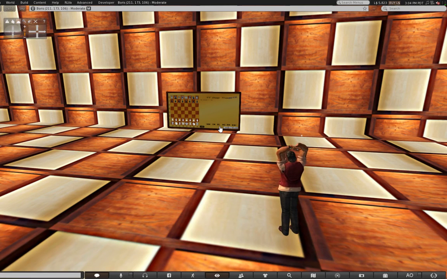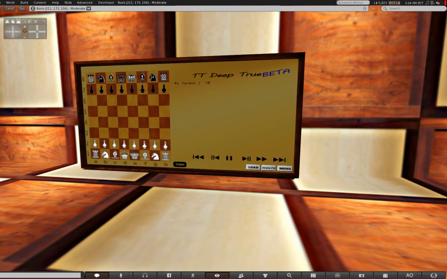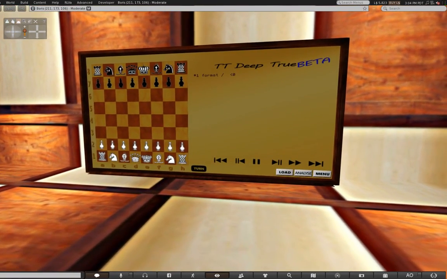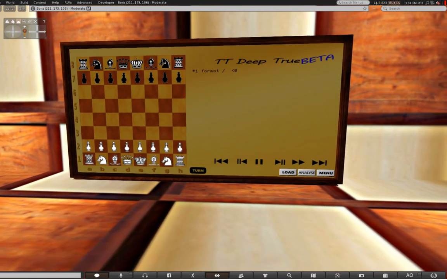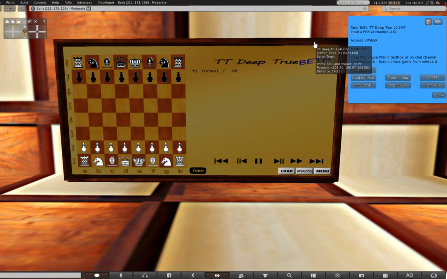So today I'm demonstrating a new chess product. It's not really a chess board, it is a chess analysis and replay tool. I called it the TT Deep True. Of course, many chess players will get the hint, the reference to the IBM Deep Blue. It has not much to do with it, but it integrates computer analysis with a chessboard.